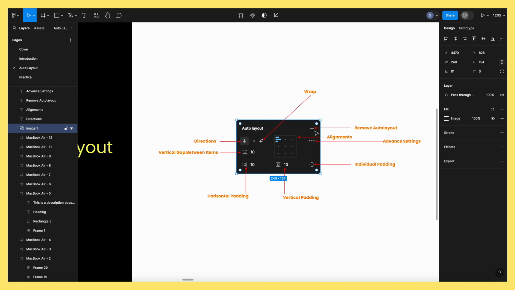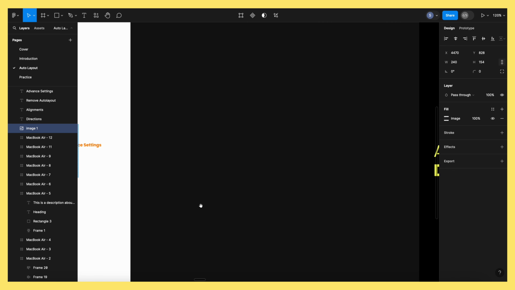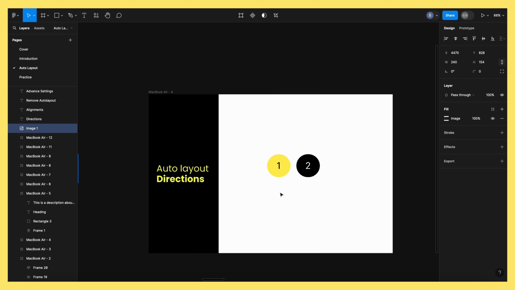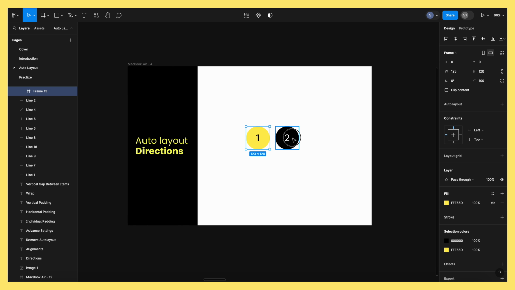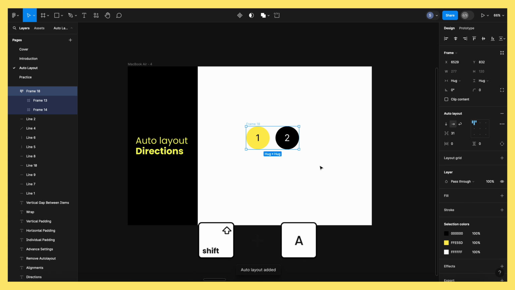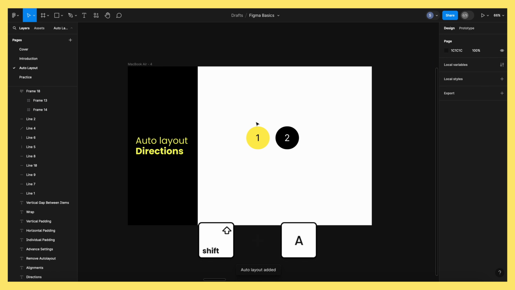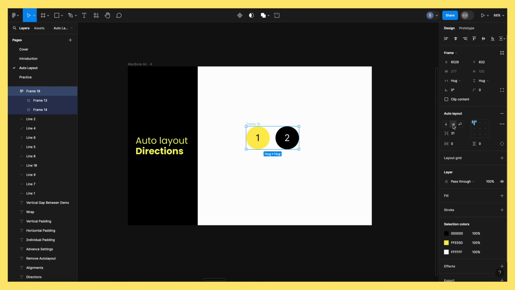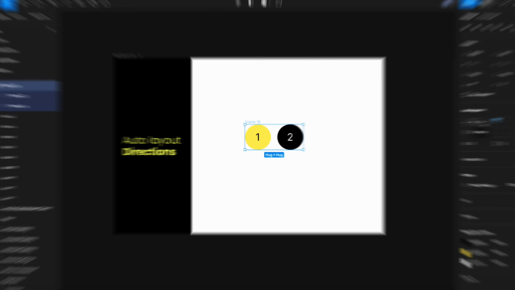Now let's see how direction works. Here I have two circles. First, let's apply auto layout. For that, I am selecting the two circles and pressing Shift A. Now auto layout is applied. In direction, we have three options: horizontal, vertical, and wrap. By default, direction is set to horizontal. If you click on vertical, the circles will arrange in vertical order. Wrap is useful when we have more elements. This will be covered in coming videos.